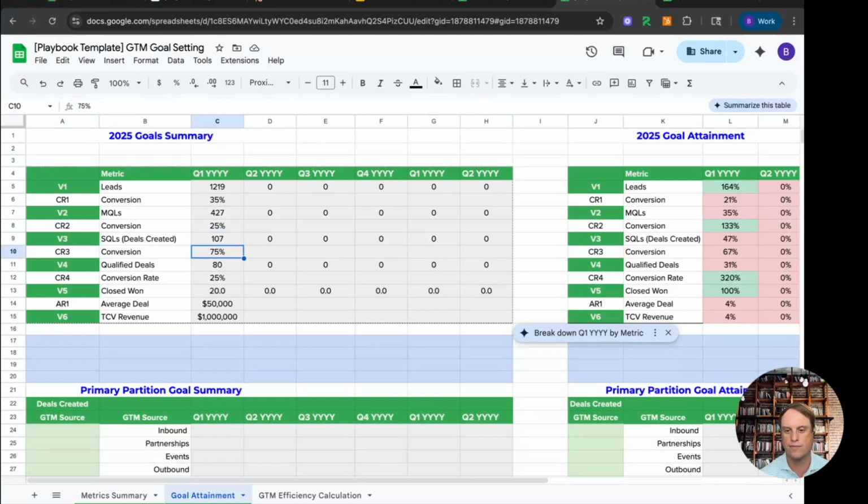From here, we need to factor that into qualified deals. So a conversion rate of 75% leaves us with 80 qualified deals for the sales team to work. Then we have another conversion rate to see how many of those we can sell as closed won customers. That's 20 customers. Finally, we look at our average deal size across all of the deals, and that gets us into our total contract value revenue.